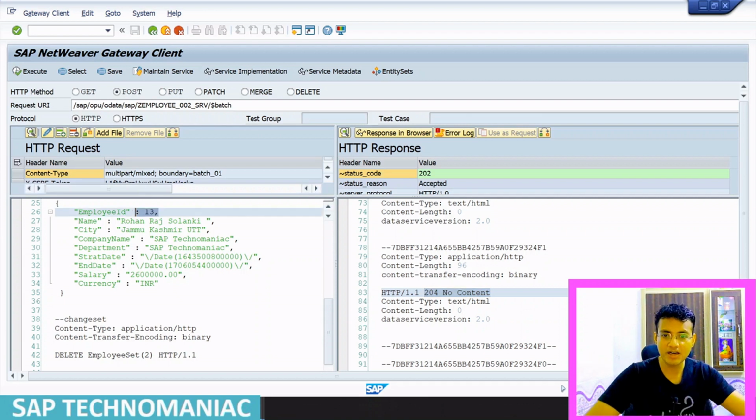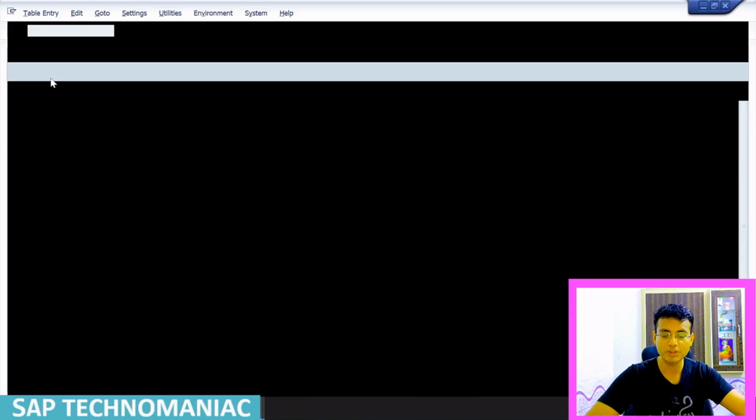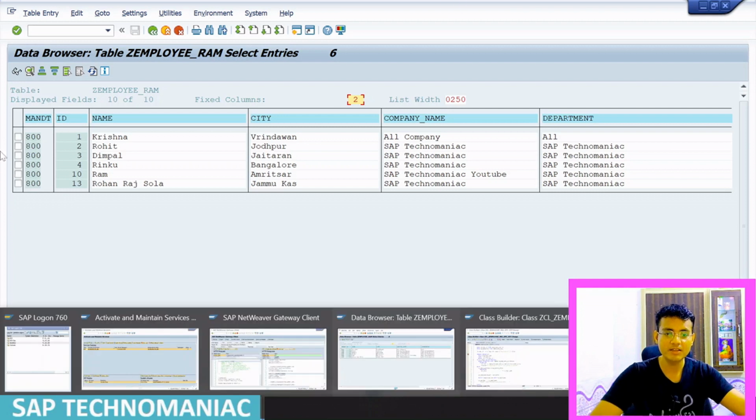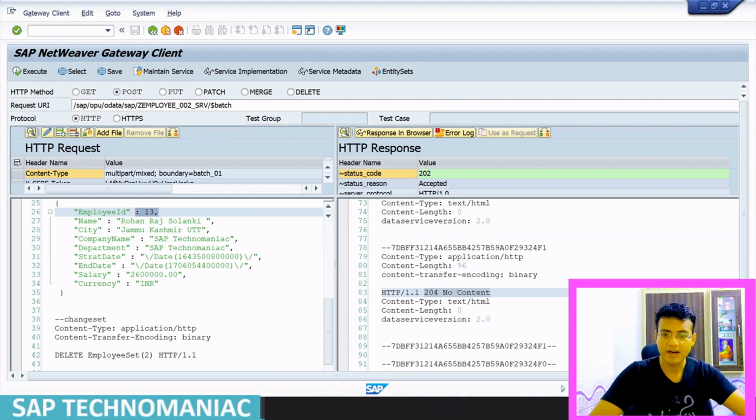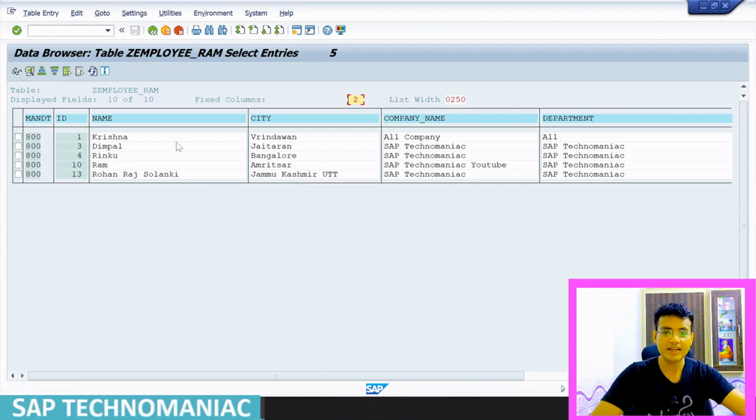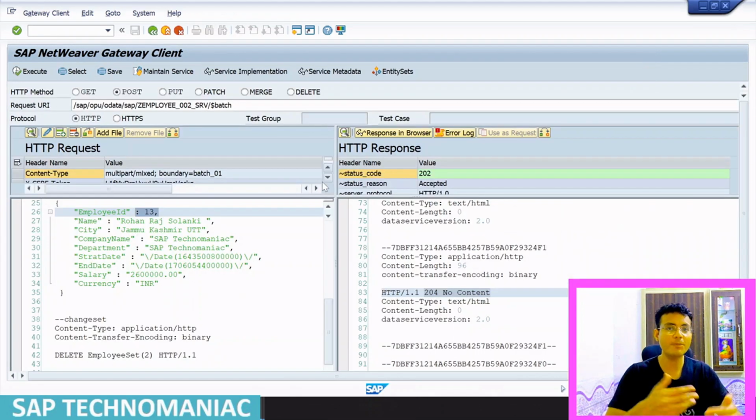If you see employee ID 13, it should be updated to Rohan Raj Solanki and Jammu Kashmir UT. Go to the table and do a refresh. The second entry you can see now is not complete: Rohan Raj Sola is there and Jammu Kas is there, but we have updated it. If you go there again, Rohan Raj Solanki, Jammu Kashmir UT, we have updated. Let me refresh. It should delete the second line also. Refresh the data, the second got deleted, and it updated with this data. This is how we can do multiple operations.